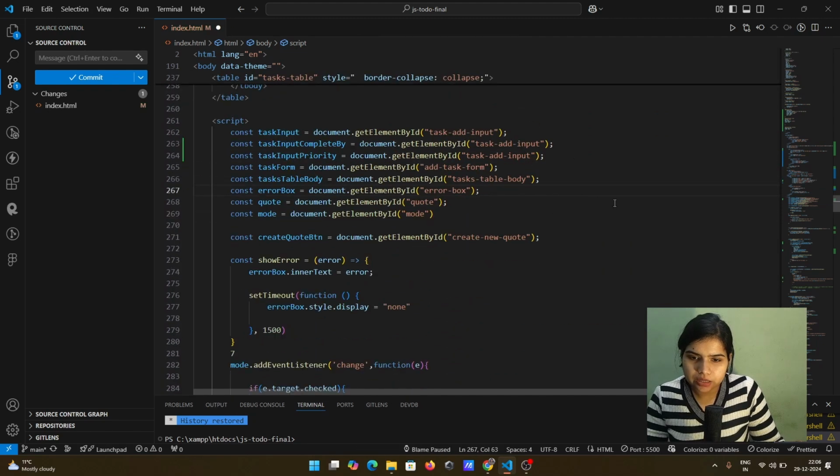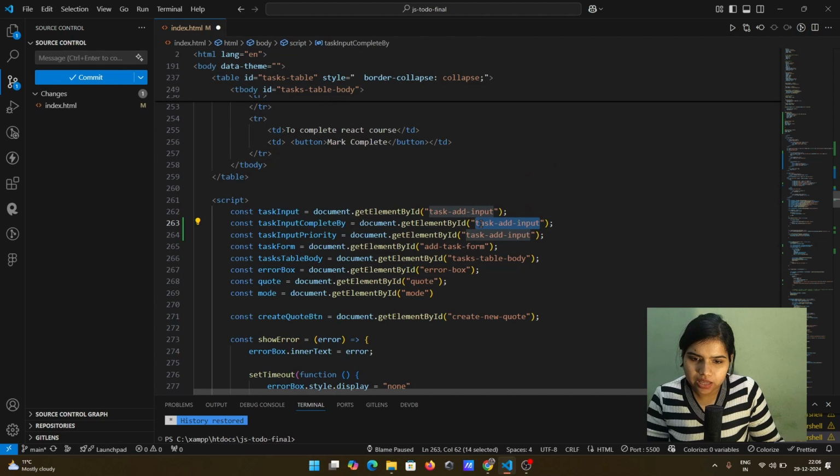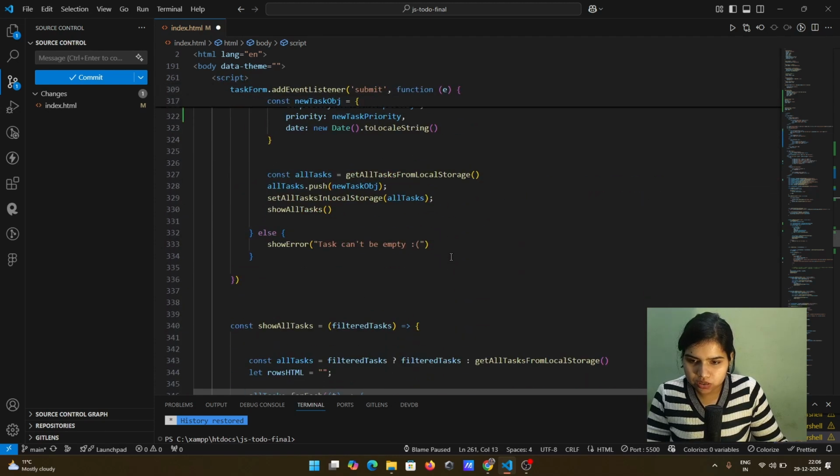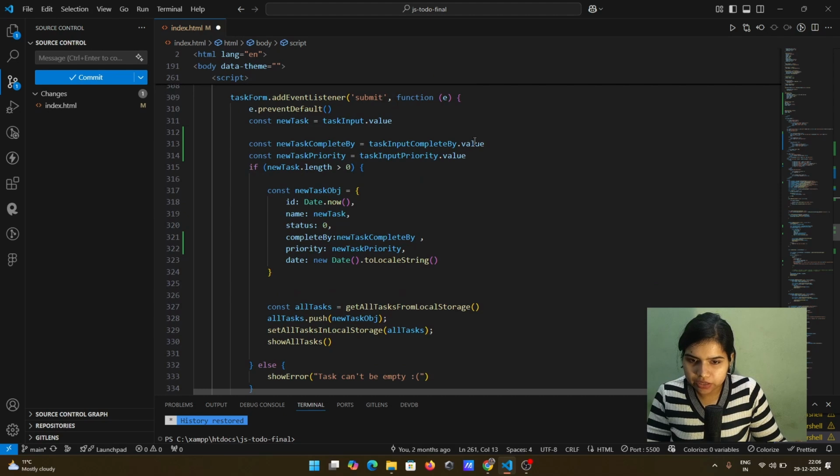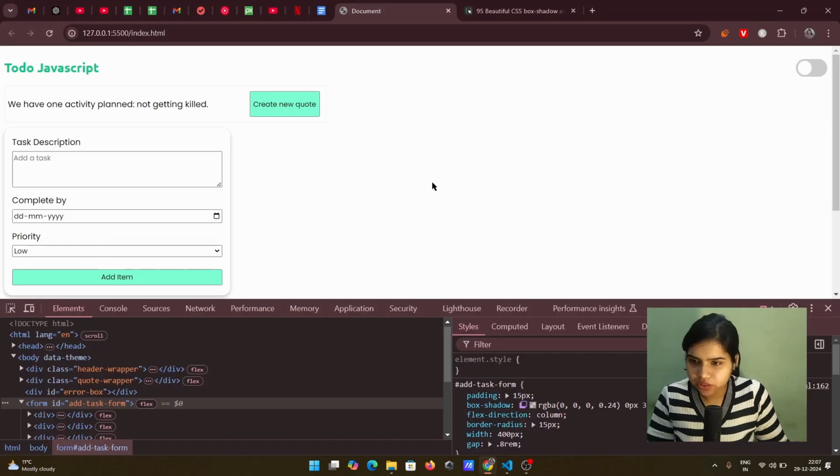And task add input, we need to just check. I think I added it with the ID of complete by, and here I made it just the priority. So I'll add priority. And now let's go to the other code. So we were taking its value and then we were adding this value. Let's check it on the front end.